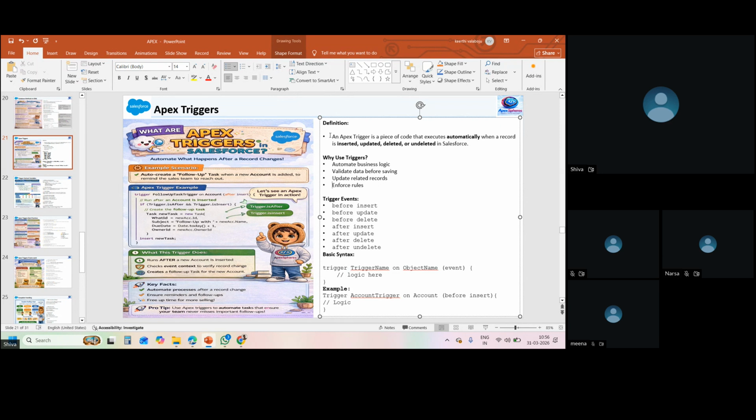The same task we can do with flows also, but some out-of-the-box features are not supported in flows. That's why we use apex triggers. When a feature is not supported by Salesforce declaratively, we will go to apex triggers.